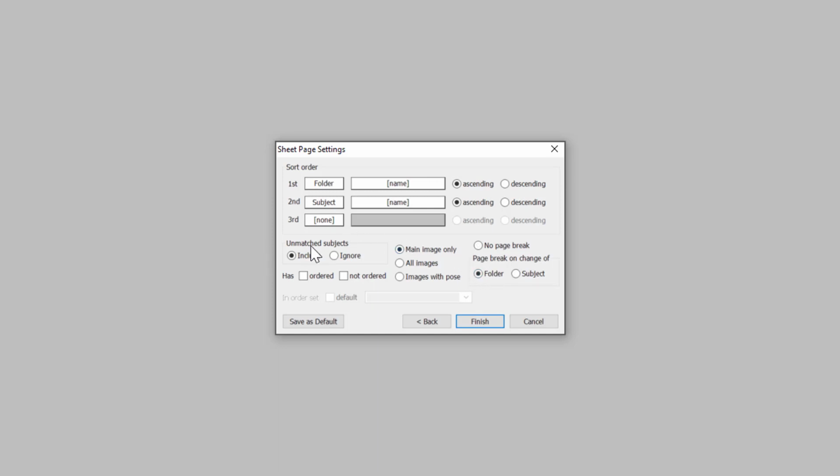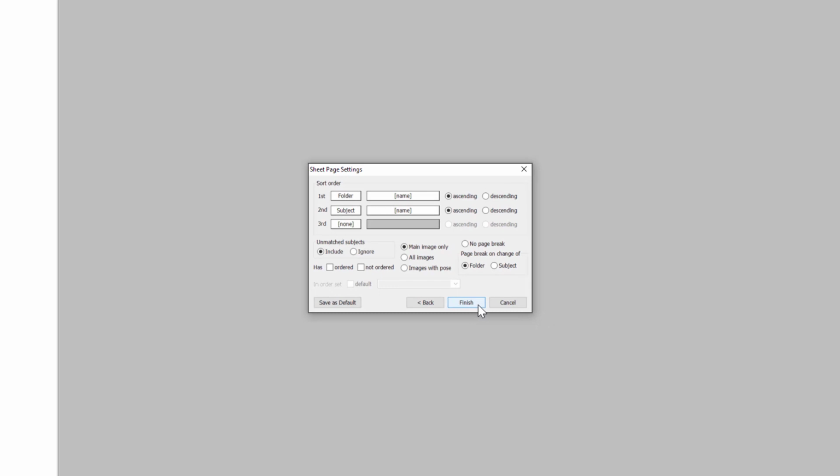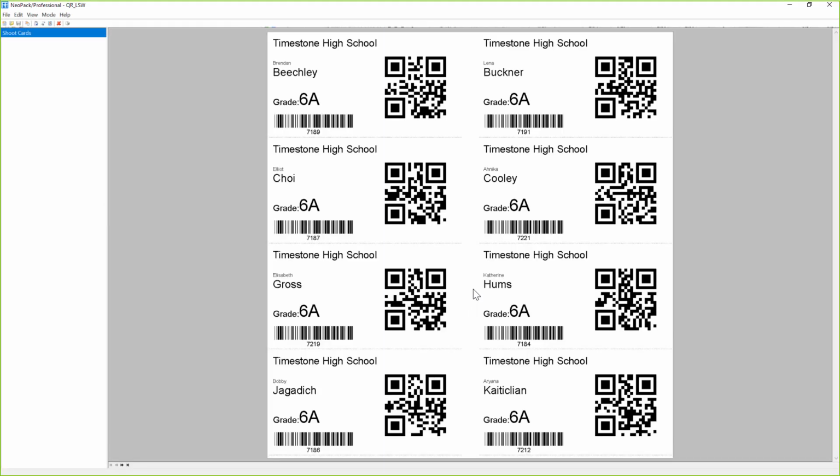And of course, be careful here, unmatched subjects, you do want to include them, because in this case, no one's matched. So we want to make sure we're including unmatched subjects. Later on, if you're printing proof cards or ID cards, you may want to ignore unmatched subjects so you don't get blanks. But we want the blanks this time. Hit finish, and there's your sheet which you print and then distribute.